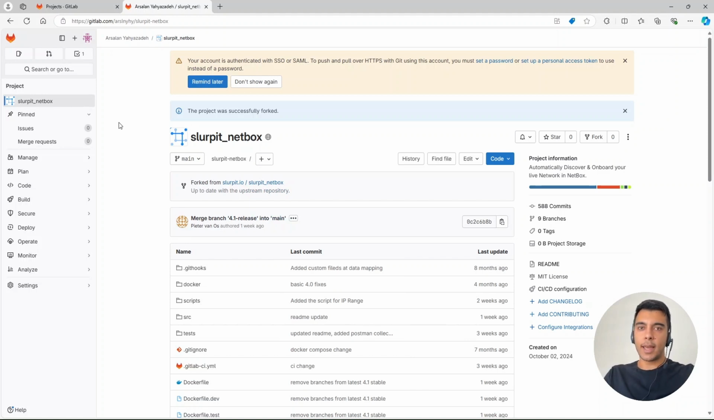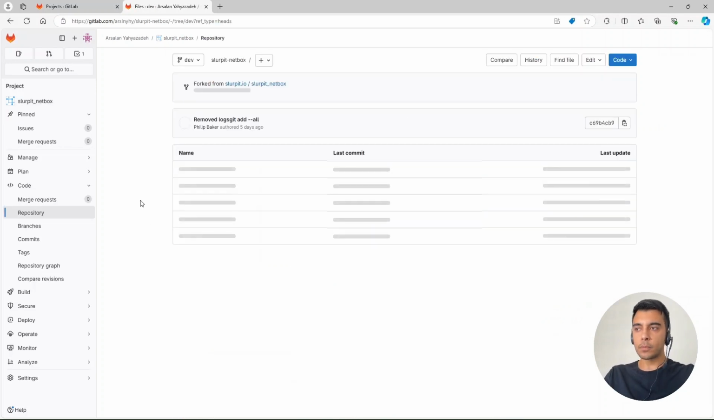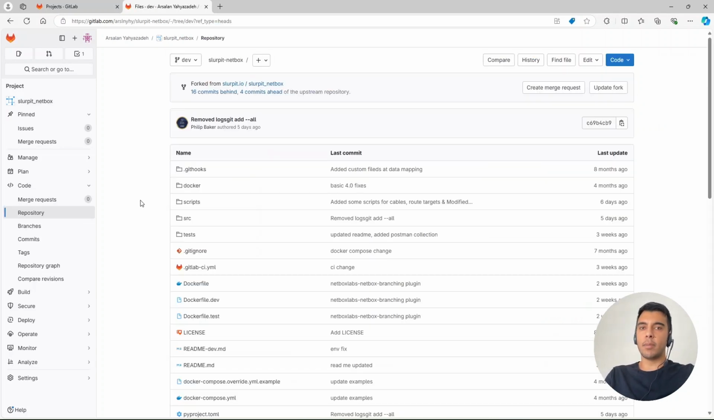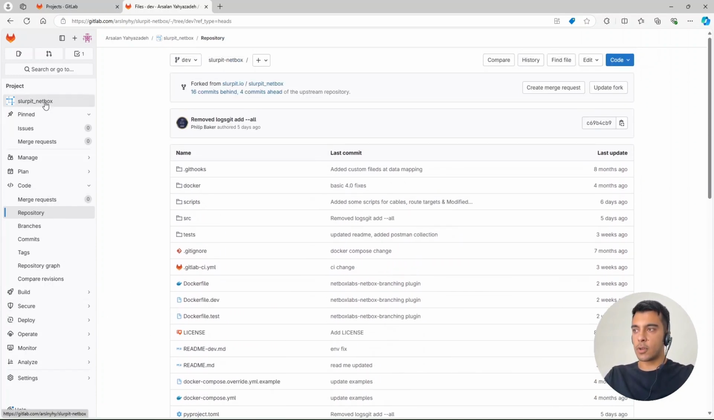From here, I can make the changes. I can first change the branch to dev. So the local branch doesn't really matter, but the target branch, the Slurper branch, has to be dev. Otherwise, we can't really accept the changes because the main branch is the production, and dev is for testing purposes, so keep that in mind.